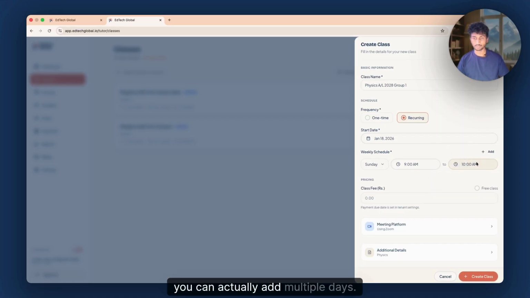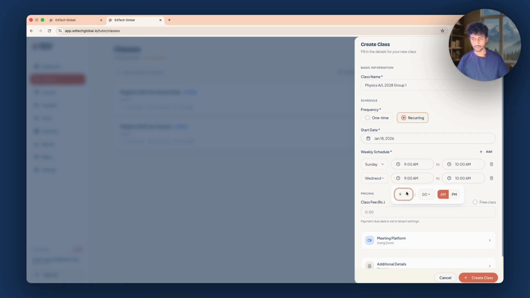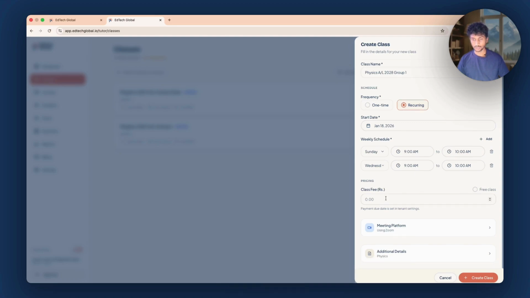You can actually add multiple days. So if you have multiple days per week, you can actually click on that button, and let's say if the class is also on Wednesday from 9 to 10, you can add like this.